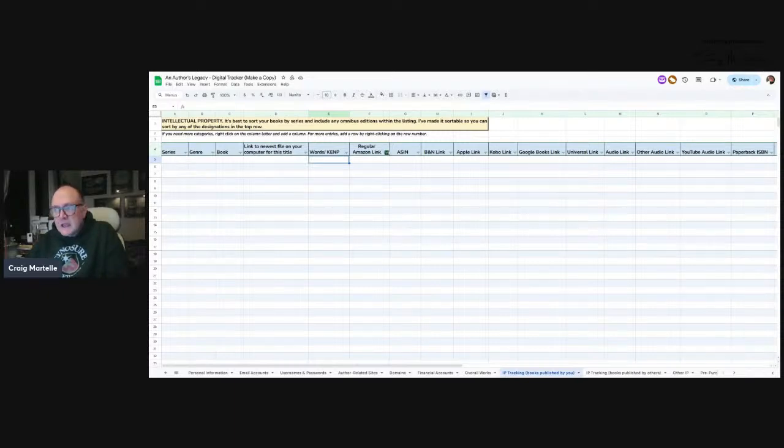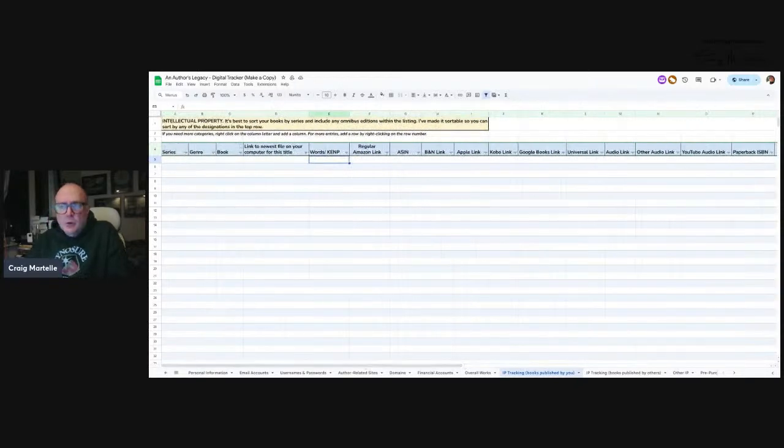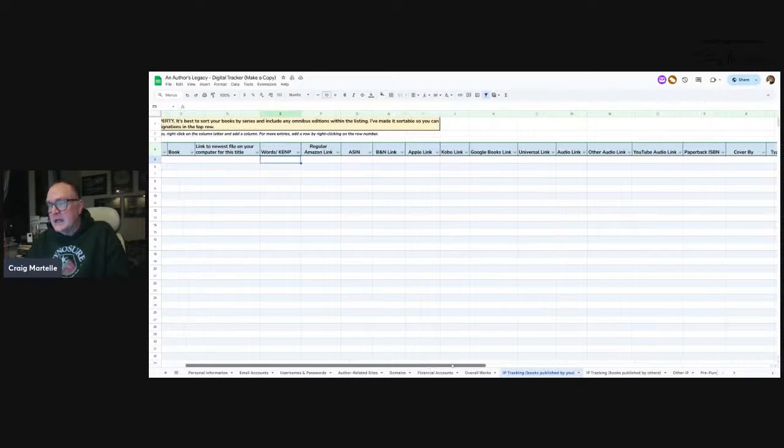So what's the regular link? Amazon ASIN, which is an Amazon identification number. Barnes & Noble, Apple, Kobo, Google Books, Universal Link, Audio Link. And this thing goes way over. It scrolls far out to the right because there's so much information. And in order to get a sort right, you got to put it all in one row. Because if you tried to do 2 rows or 3 rows per book, you would lose the ability to sort, and it would make a mess of your stuff. So let's not do that.